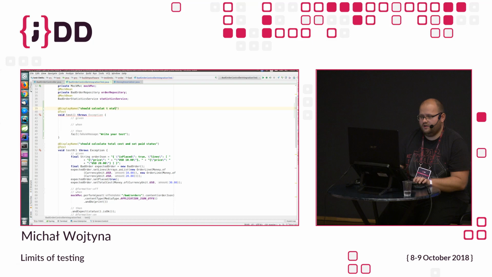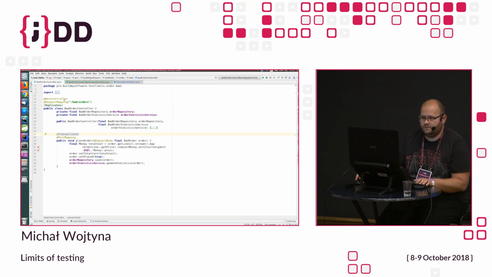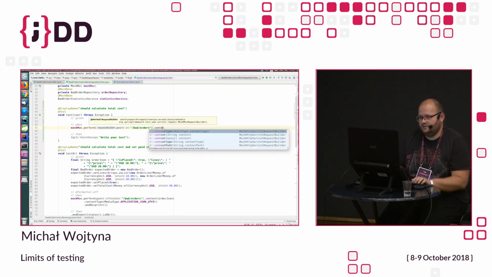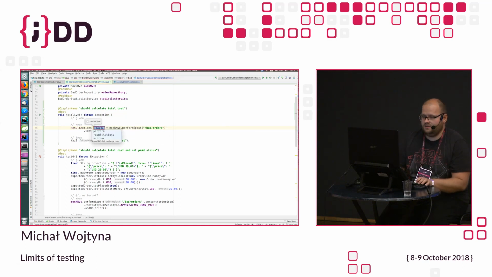Should calculate total cost. Just make it a bit shorter here. OK. And in this example, let's call it test live, just like this, because the description is important, not the test name as in JUnit 4. The first case would be to perform a post according to the routing we have here, listening on /bad/orders. So we need to give the name of this. Then we need to give the content, which is the order as JSON, which is a string here.